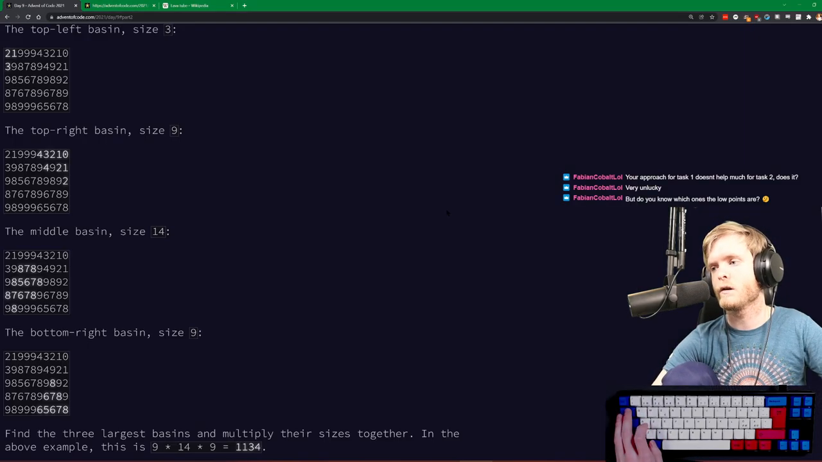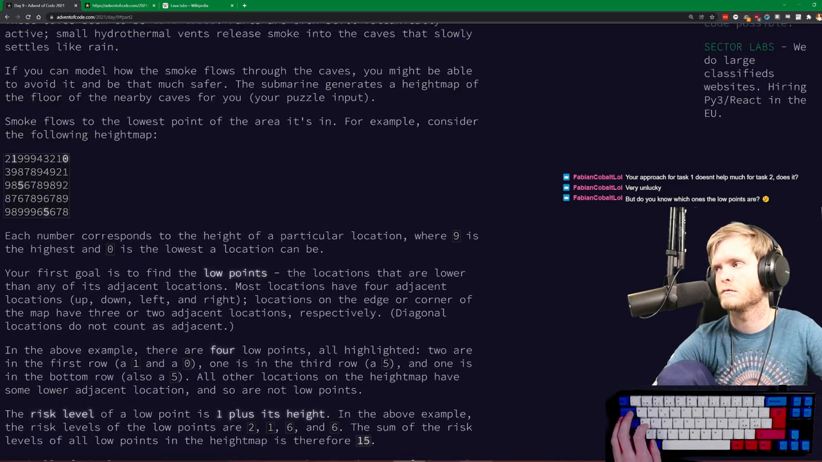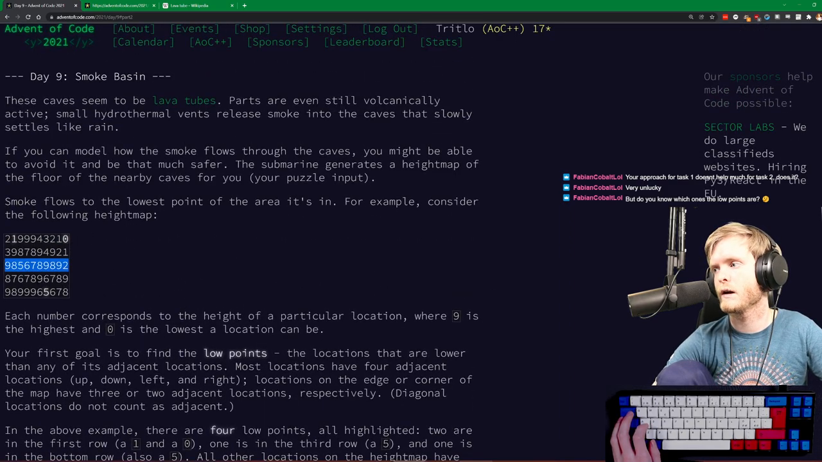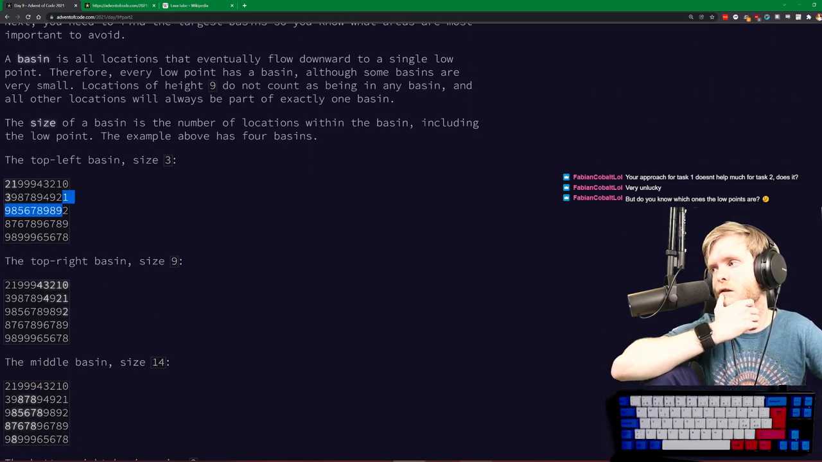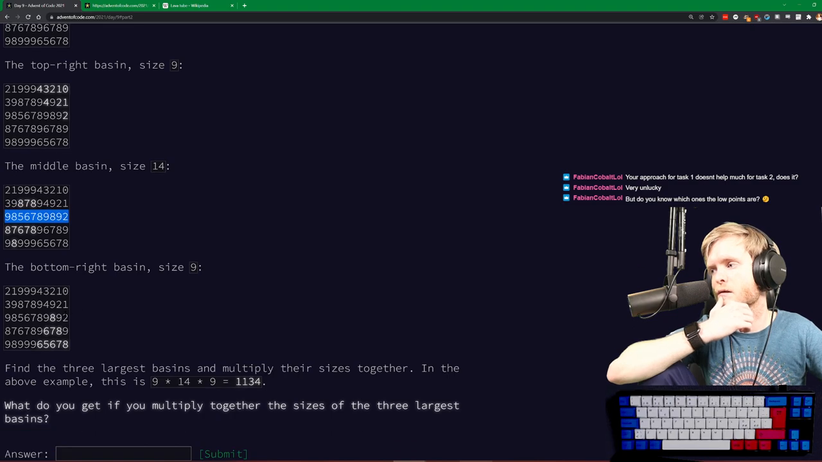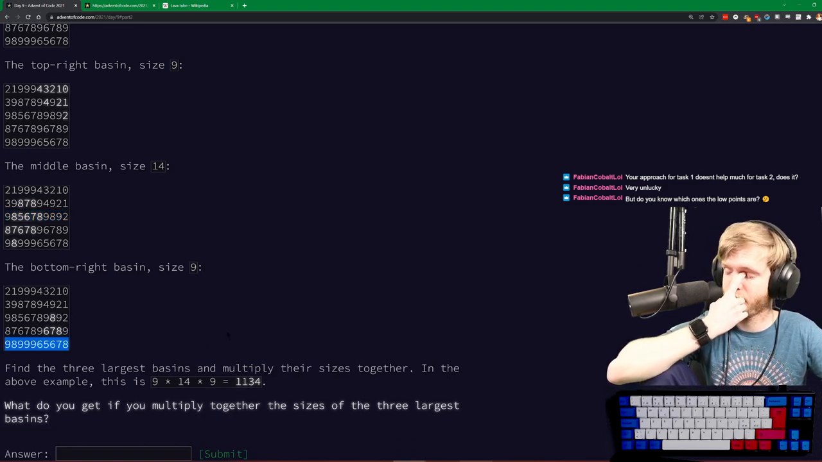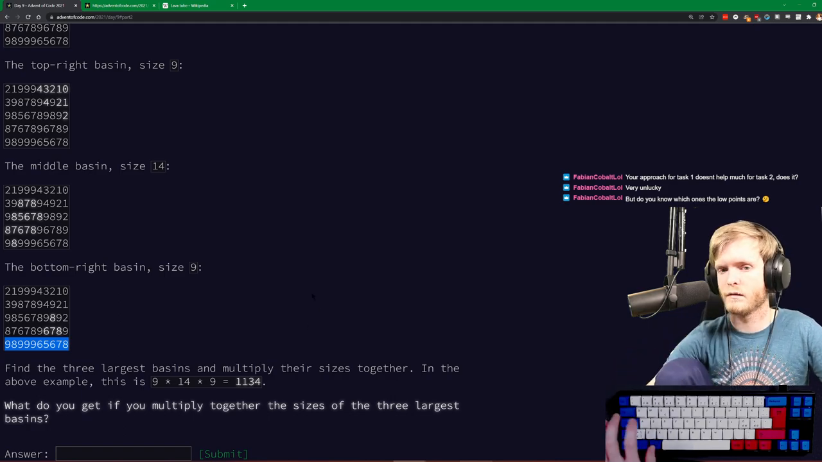Yeah, that was task one, right? We know which ones the low points are. So we know that it's 1, 0, 5, and 5. Right? And those are lower than all of their neighbors. And all of these are exactly in one basin. So you can see that the low points are the lowest point of each basin, right? Yeah, so if I had an array, I could do this easily. Let me check.